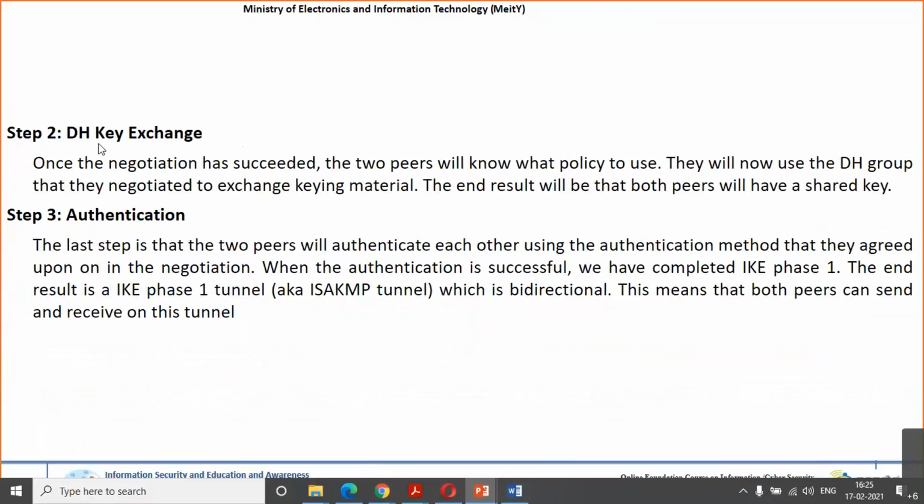And then in step 2, the Diffie-Hellman key exchange, that means the key is exchanged. Once the negotiation has succeeded, the two peers will know what policy to use. They will use the DH group that they negotiated to exchange the key, that is keying material. The end result will be that both peers have a shared key. The last step is that the two peers authenticate each other using the authentication method they agreed upon in the negotiation. When the authentication is successful, they have completed IKEY phase 1, and the end result is the IKEY phase 1 tunnel, which is bidirectional. That means both peers can send and receive on this tunnel.